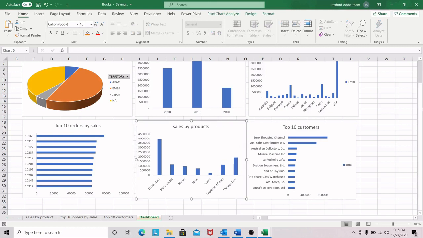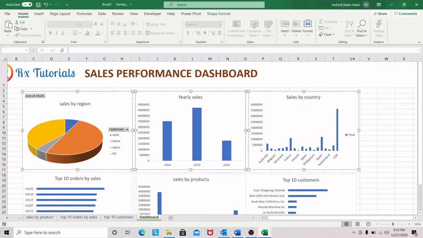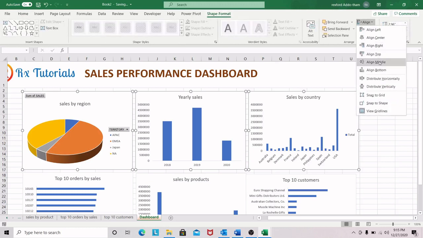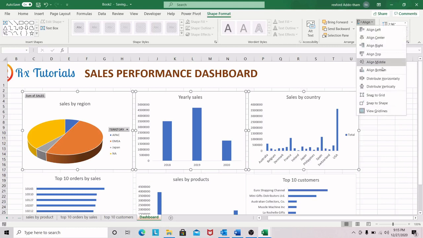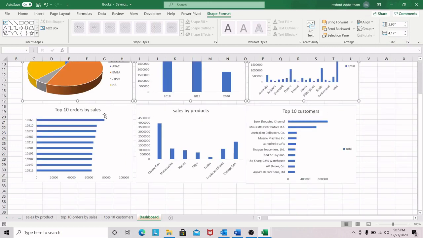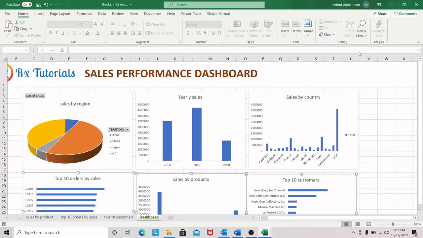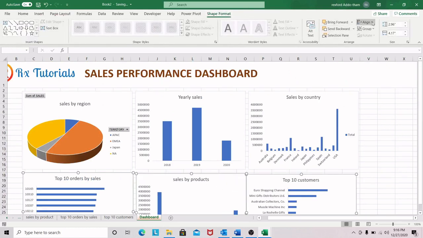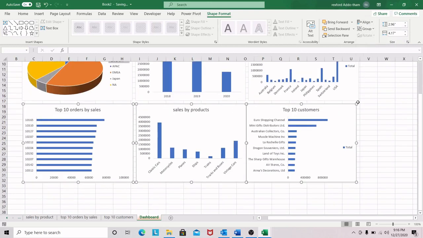We can click and then align all of them. So shape format, align. Let's align to the top, then distribute horizontally. So align to the middle. So this part is okay. Let's select this, go to align to the top.